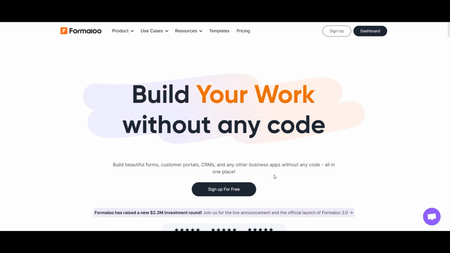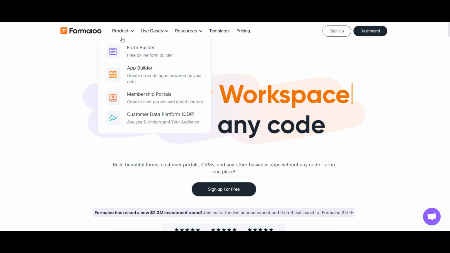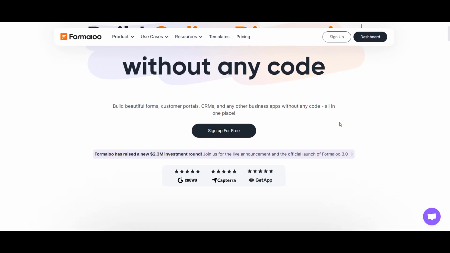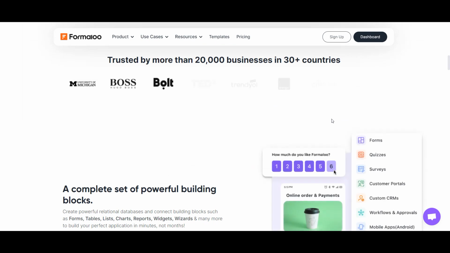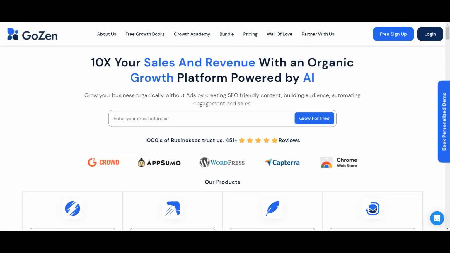So this is actually Formaloo. It's actually a form builder. They consider themselves an app builder as well. It can create membership portals, but not sure if that's already live, as well as a customer data platform, CDP. So this is their homepage. And this one is gozen.io.